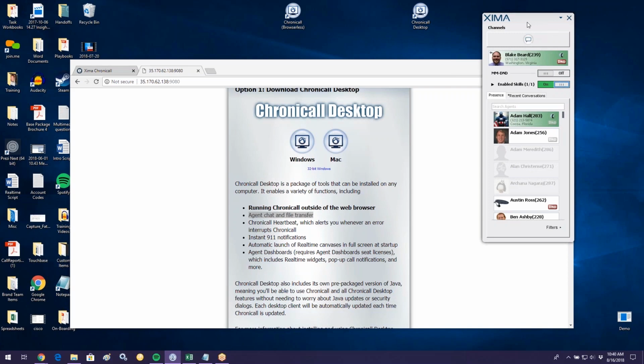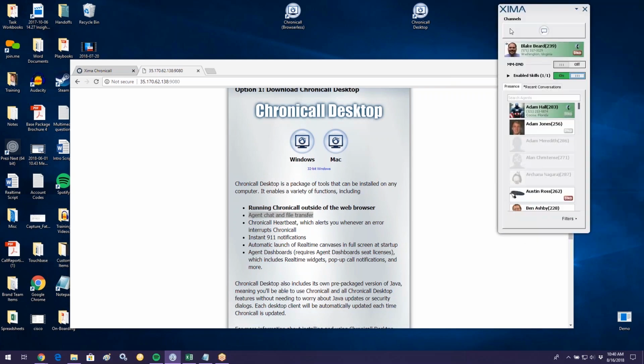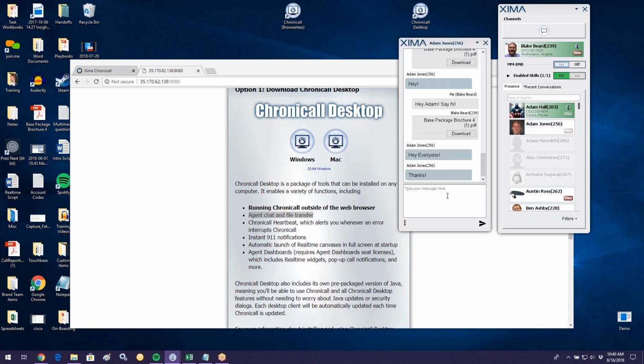With this, you can chat with your fellow team members. You can actually install just the Chronicle Desktop on a user's computer if you want to. You can select to not have the Chronicle browserless installed. So if I just want them to have access to this chat tool, I can have the Chronicle Desktop installed. If they click on a separate user's profile, it will pop up with a box that I can use to send them a message.